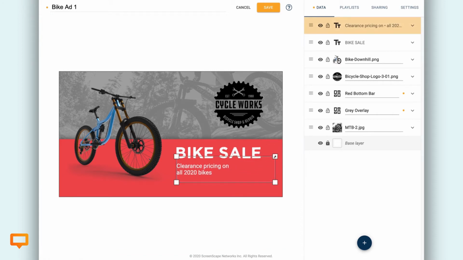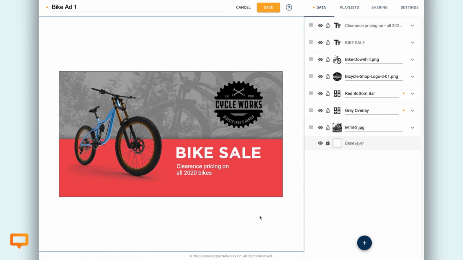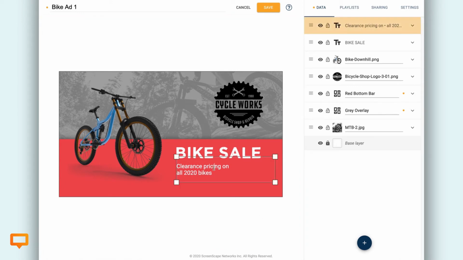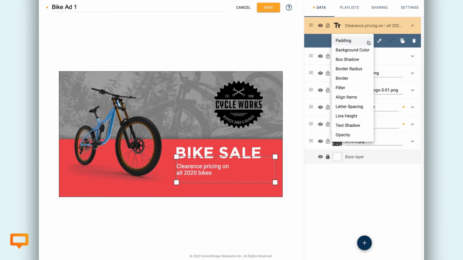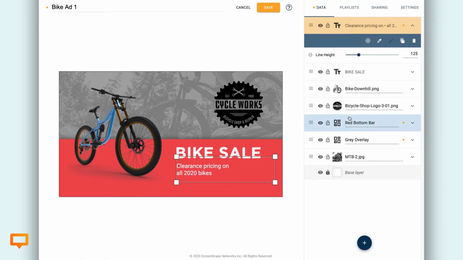The text is really close together, so I want to spread that out a bit by using something called line height. So I'll go to the layer up here and click on the arrow and select Add Style and Line Height and just increase that a little bit. And that's looking quite a lot better.